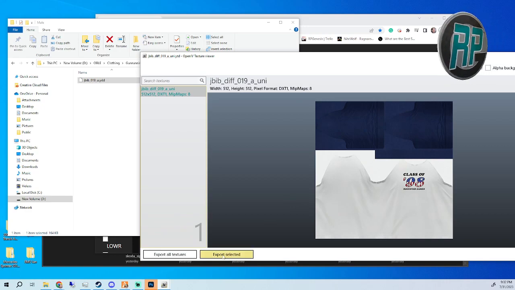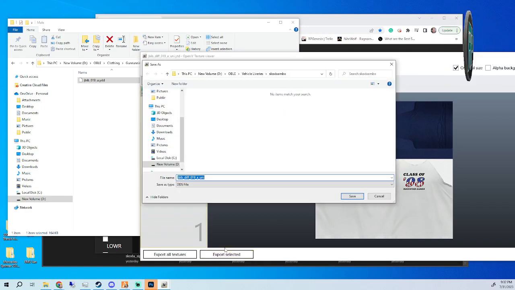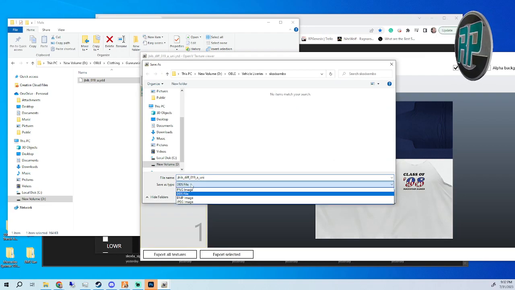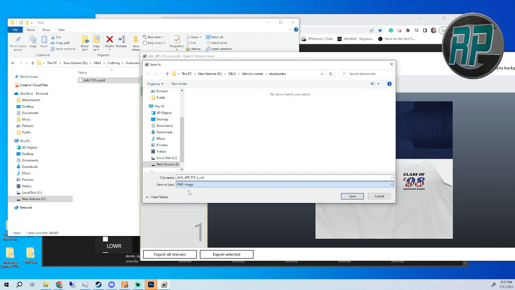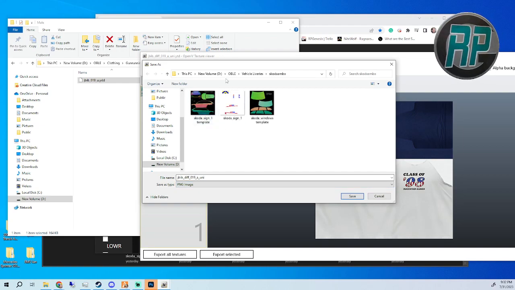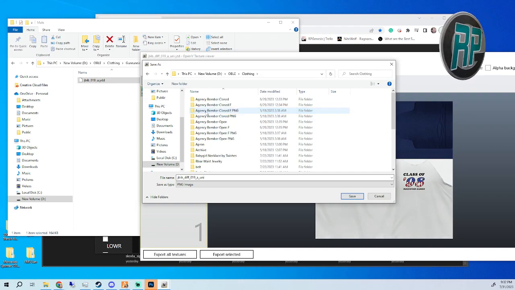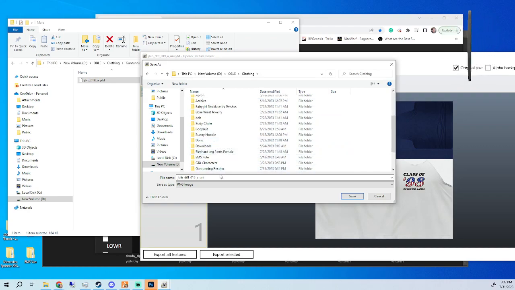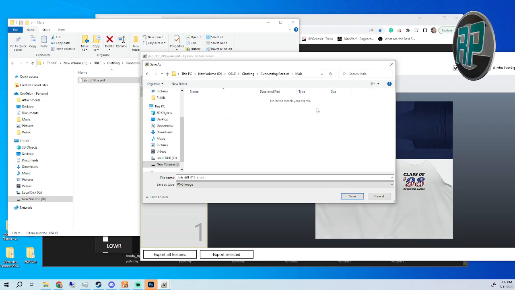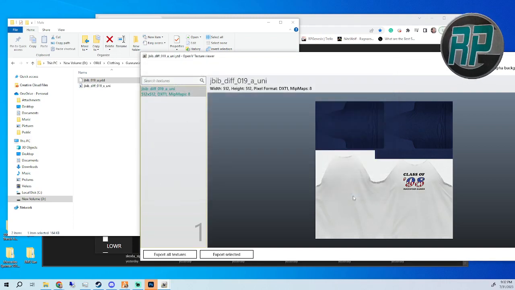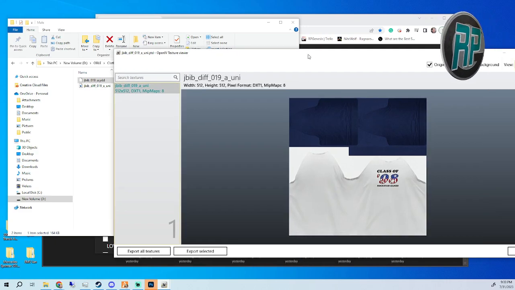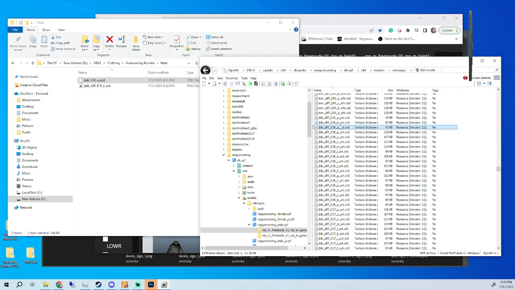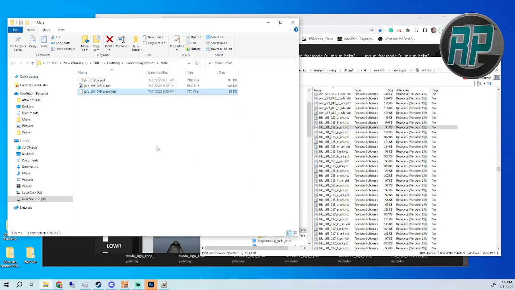So you'll go down to Export Selected. And you're going to want the PNG. At least that's what I always get. Make sure you save it in the right place, wherever it is you decide to save things. Okay. And close that out. And then you want to take the YTD file and get that over here too. You want these 3 files.